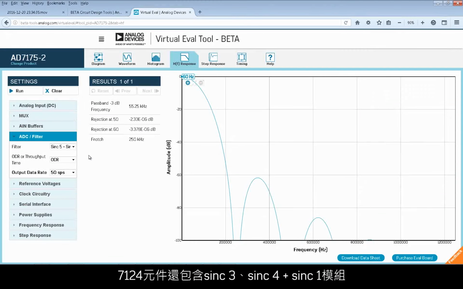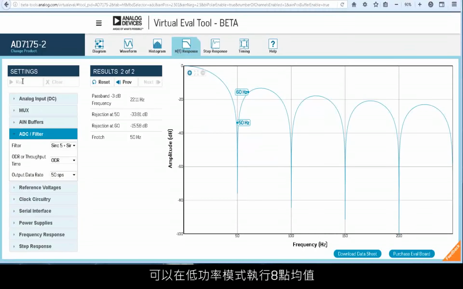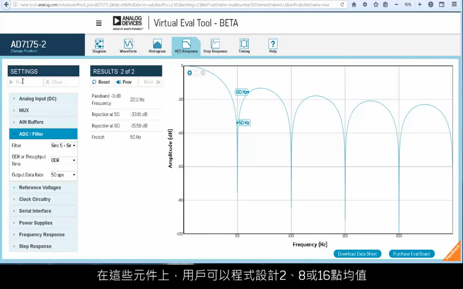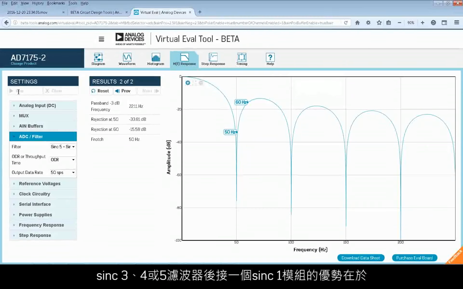The 7124 parts also include a Sync3, Sync4 plus Sync1 block, and the Sync1 block again is an averaging block. Averaging by 16 is performed in the full or mid power modes, and averaging by 8 is performed in the low power mode. These filters are known as fast filters on the 7124. The 719X also have similar fast filters, and on these parts the user can program the averaging to be 2, 8 or 16.